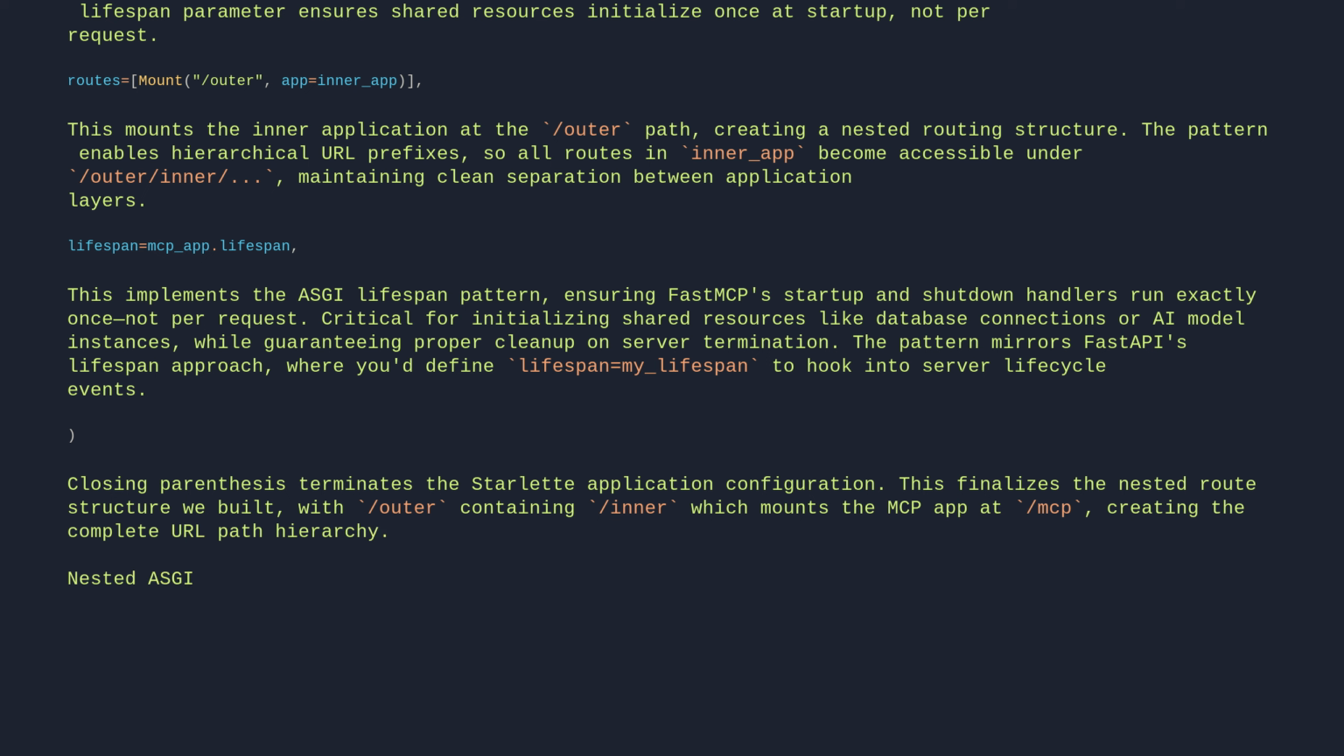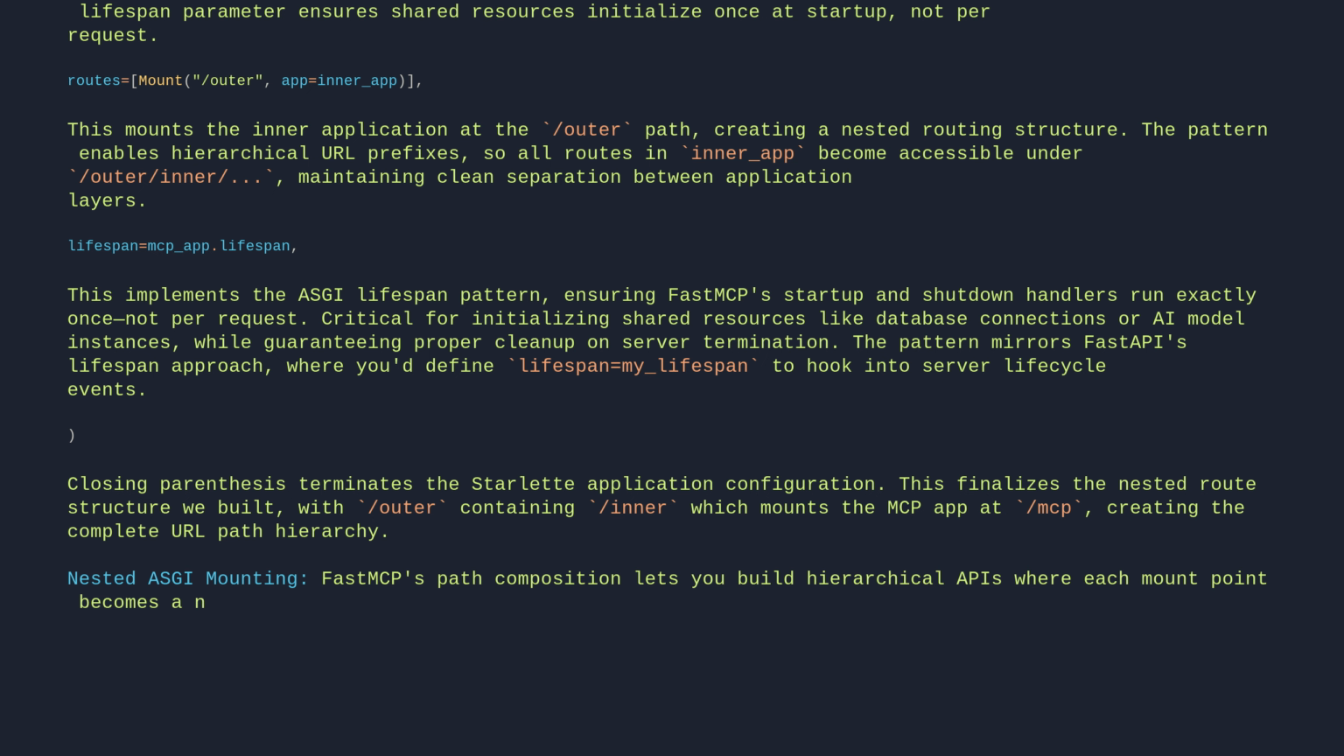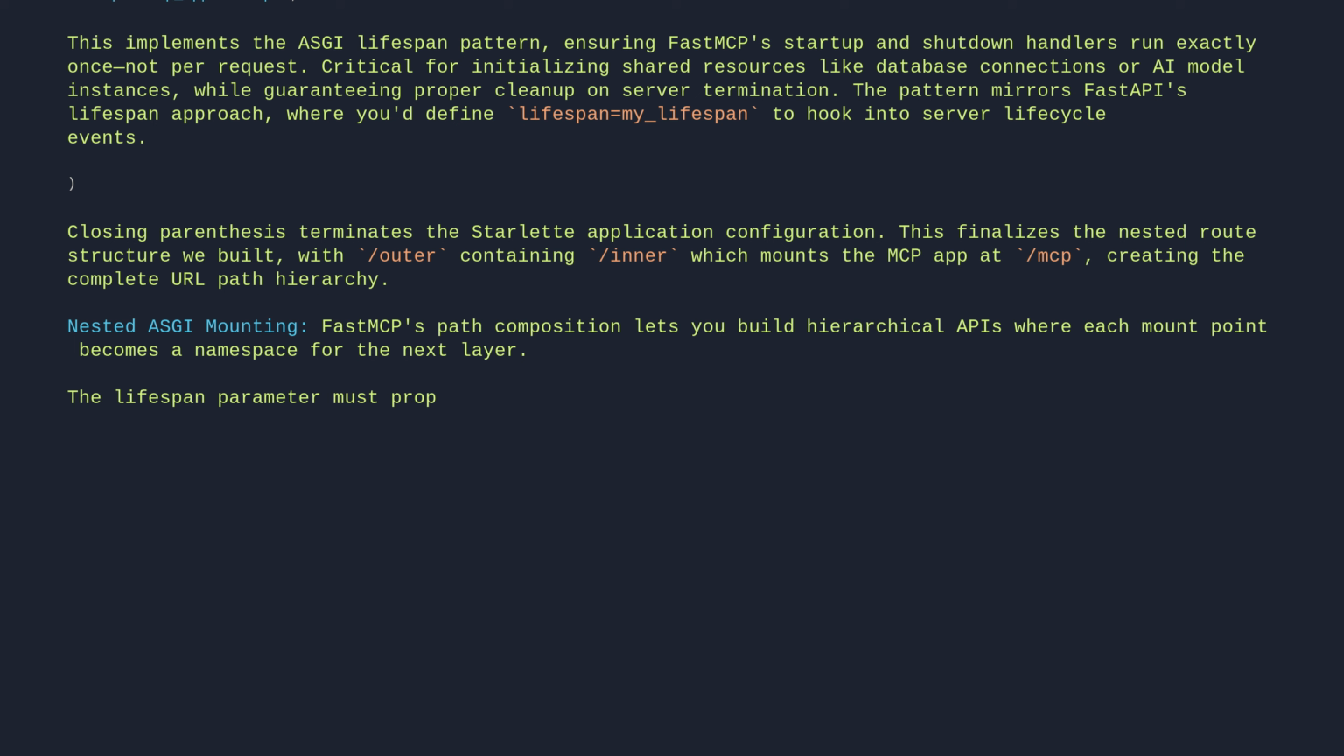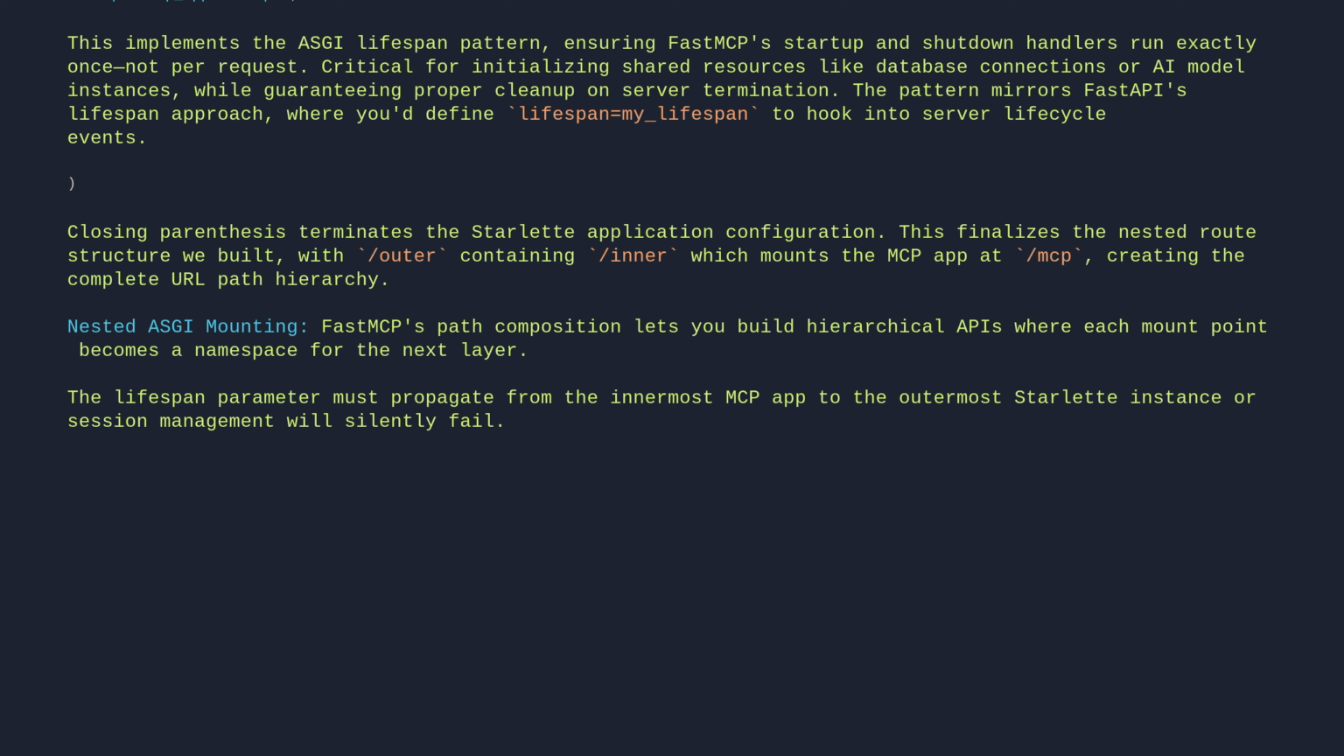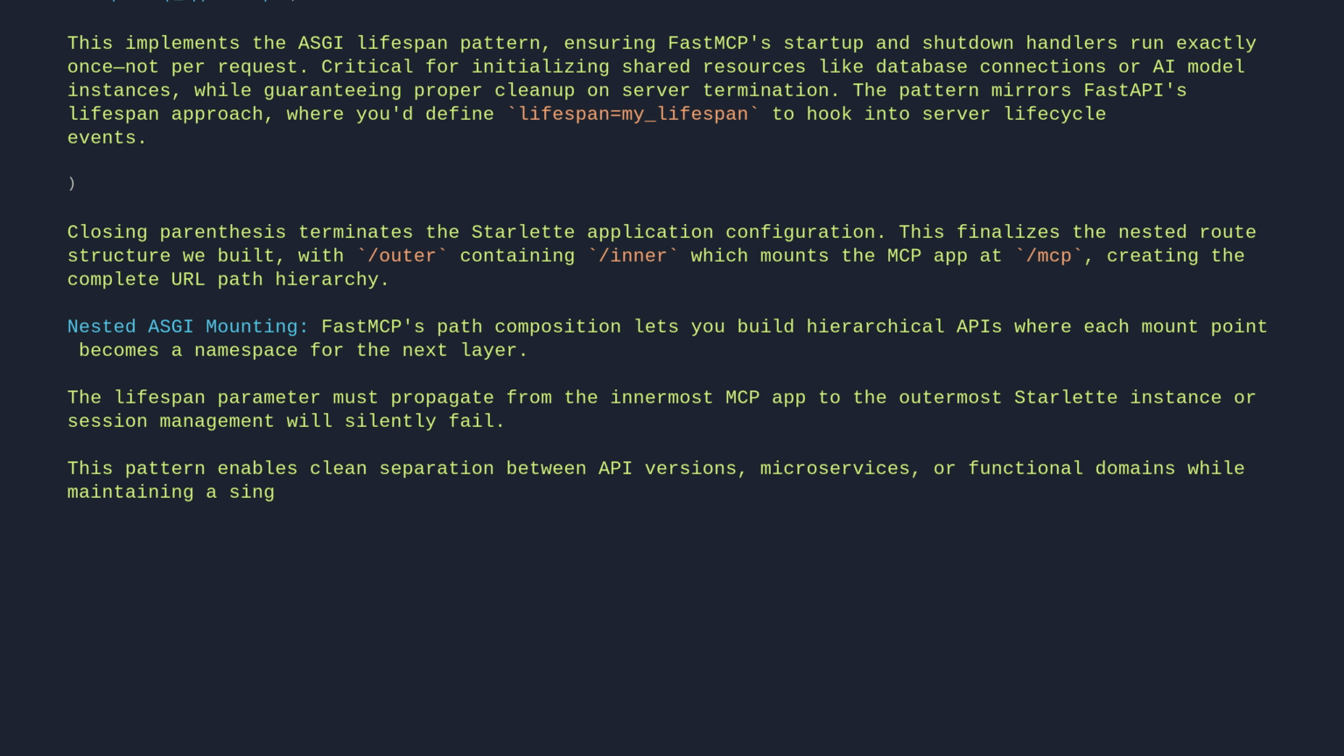Nested ASGI mounting. FastMCP's path composition lets you build hierarchical APIs where each mount point becomes a namespace for the next layer. The lifespan parameter must propagate from the innermost MCP app to the outermost Starlette instance or session management will silently fail. This pattern enables clean separation between API versions, microservices, or functional domains while maintaining a single deployment unit.